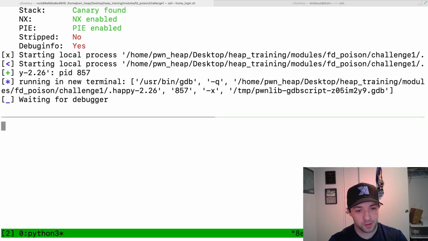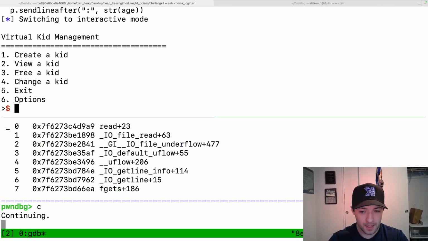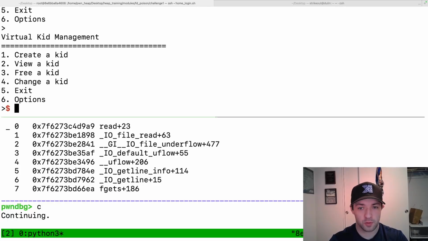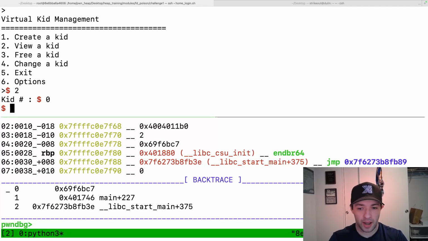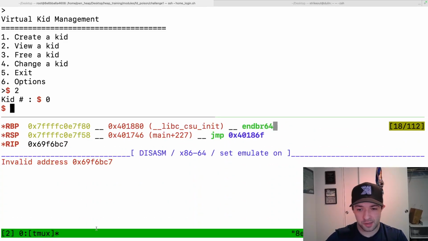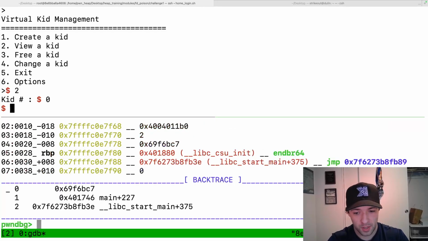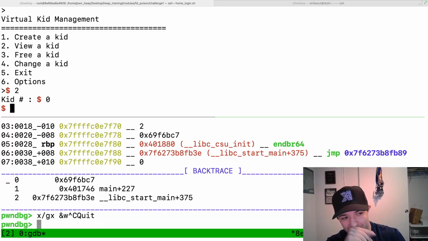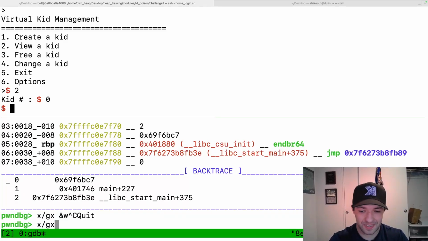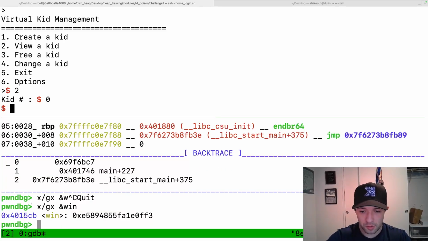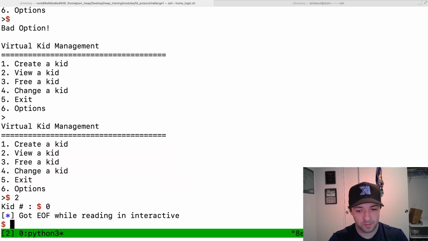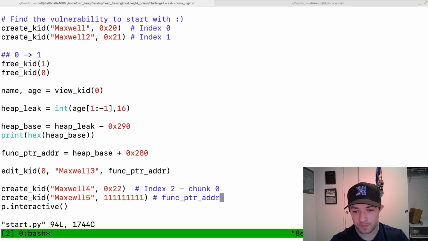So the final portion to this is we now need a function to actually call. Because if we go up here and we call viewKid, the program crashes because it doesn't know what to access. It's accessing a pointer that doesn't exist. So this is where we just need to find the address of the win function. Oh, come on. There we go. So we have the address of the win function, and we're going to write that instead of this 111 value here.